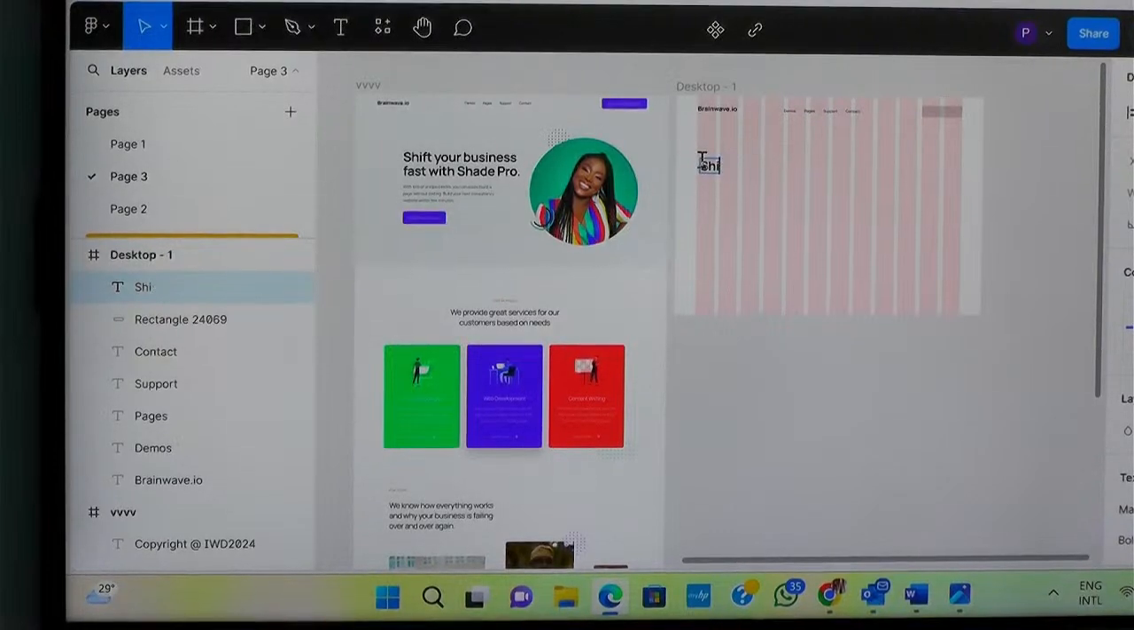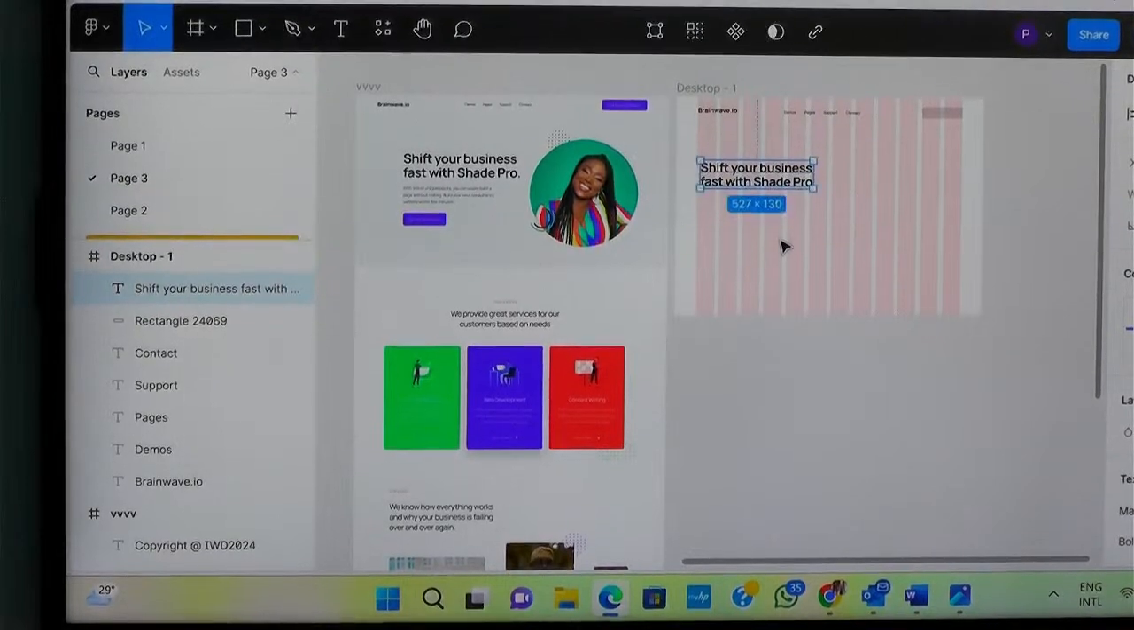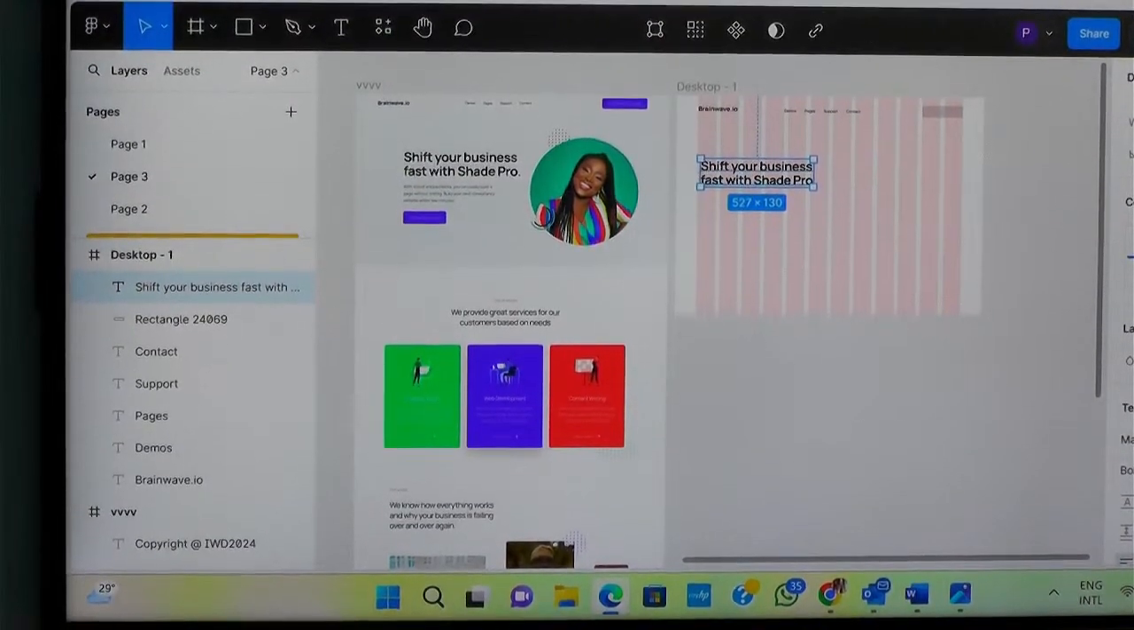Shift Your Business Fast with Shade Pro. Are we good? And then give it size 60. Bold. So make it bold and then give it size 60.